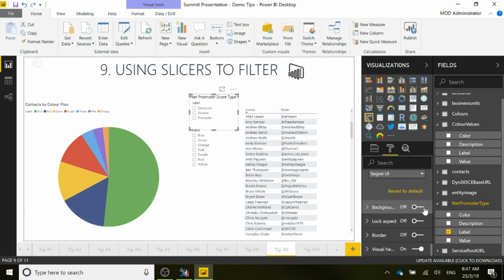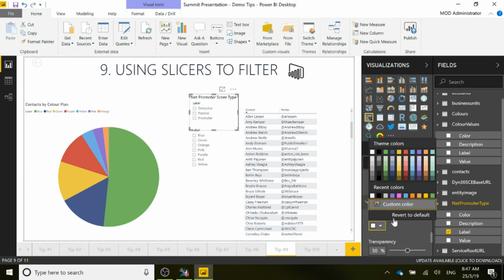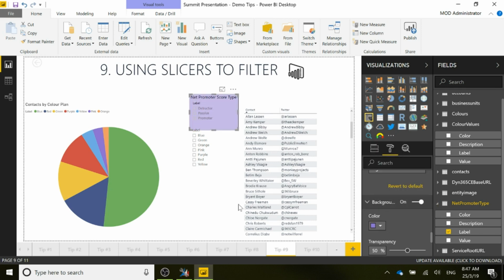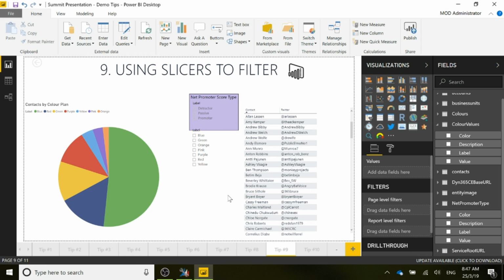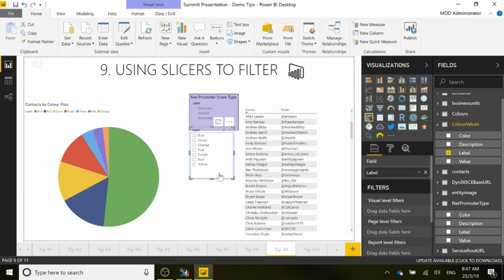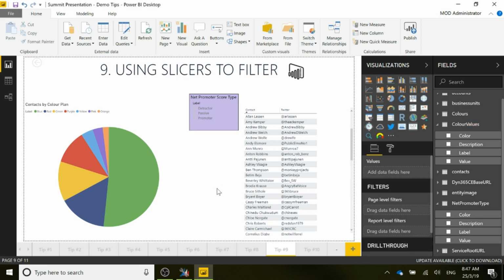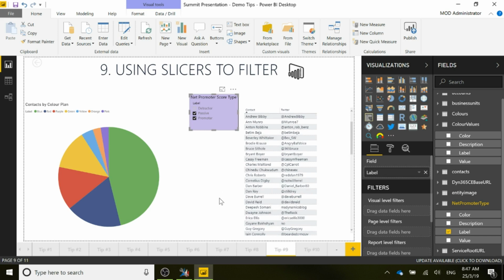So you can see there's all kinds of things that you can change. Give it a border, give it a background, and so on. Okay, so pretty straightforward to add. Then, like I said, it's very, very easy for the users to be able to review and understand how these controls would work, because it's literally just clicking in boxes and then it's filtering automatically.